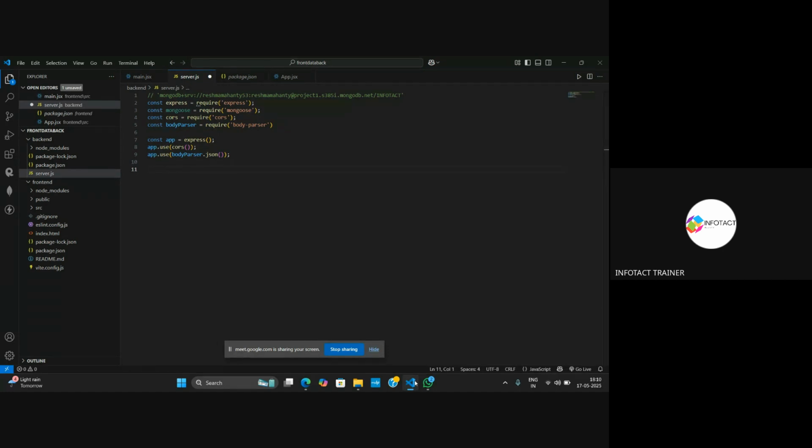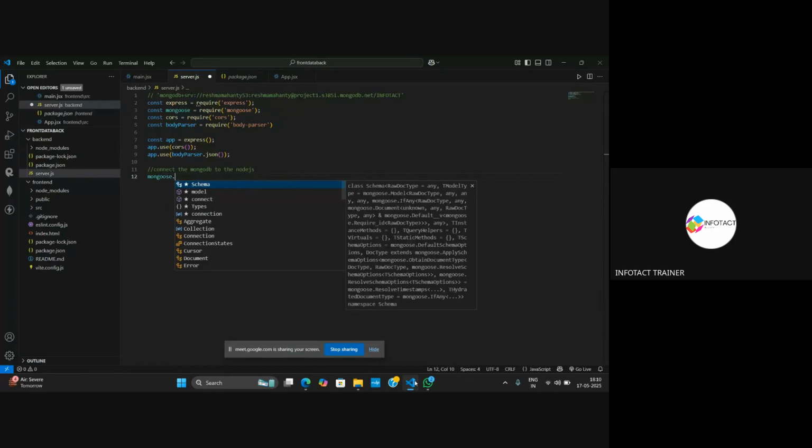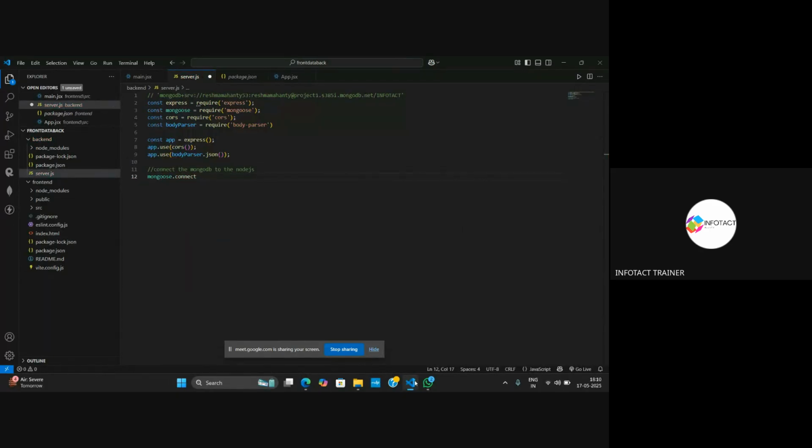And then we will write the code in order to connect the MongoDB to the Node.js. Tell me, what function do we use in order to connect the Mongoose database to the Node.js? Mongoose.connect. All right. And the first parameter inside this connect function will be Mongo URI. Great.